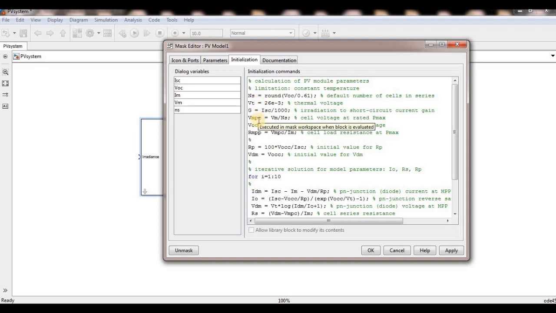The round is used because the number of cells will be a whole number, like 2 cells or 3 cells or 4 cells, not like 2.5 cells or 2.6 cells. This VT is the constant thermal voltage. This is G. I told you that ISC by 1000. This is one parameter. This is another parameter I considered. And this RMP to calculate all these values.